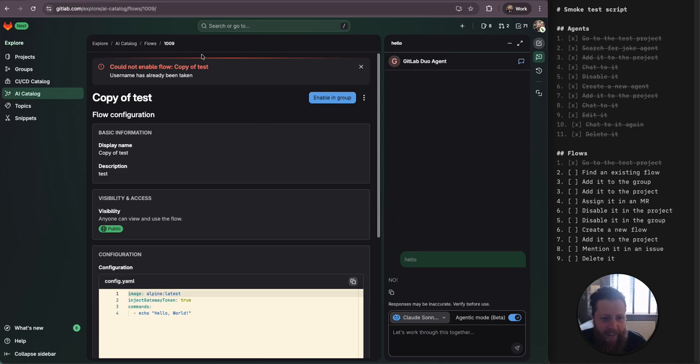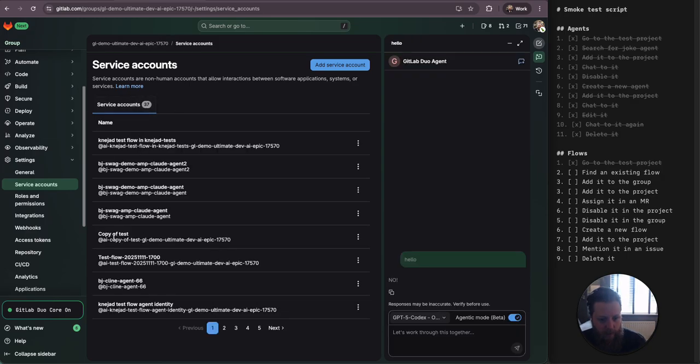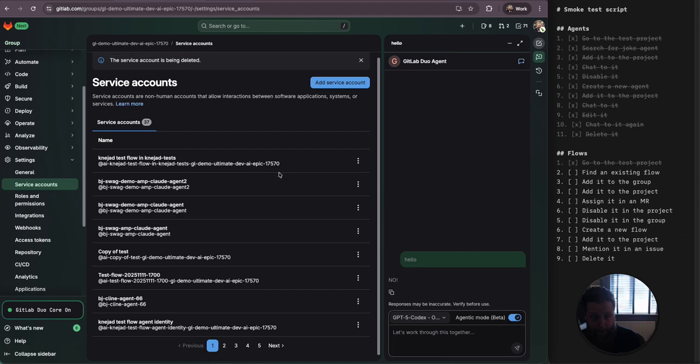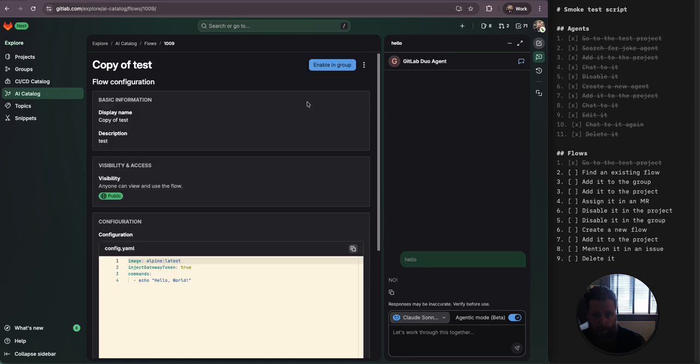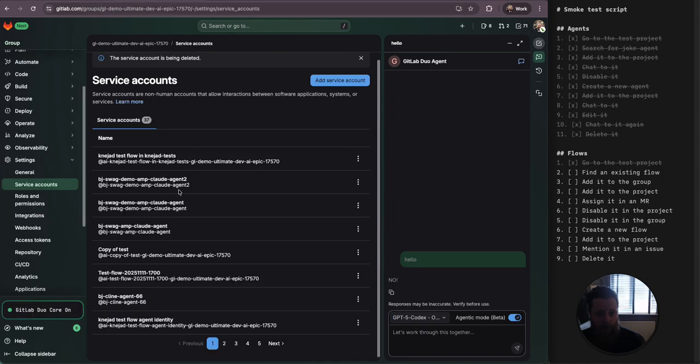Okay. Let's do a little bit more cleanup. Because I imagine if we go to settings, service accounts, do we have copy of test? There he is. Right. Delete account. Copy of test. Now in theory, enabling group. Username's already been taken. It's not.